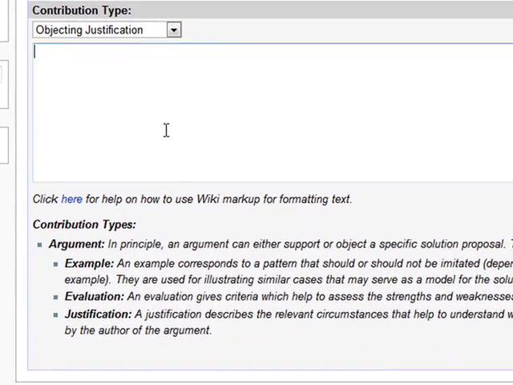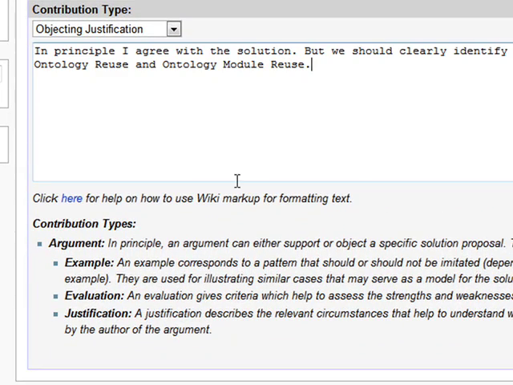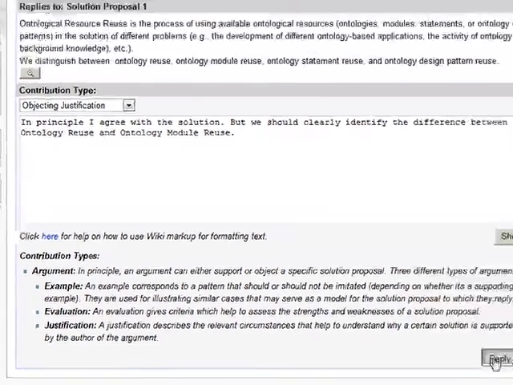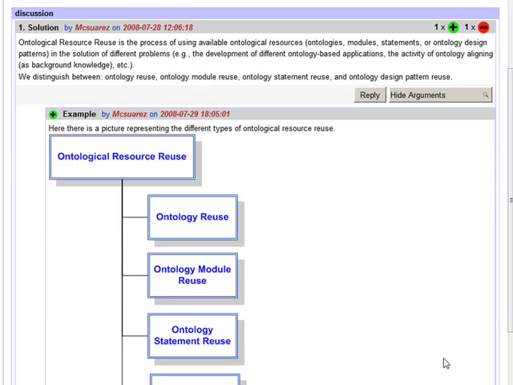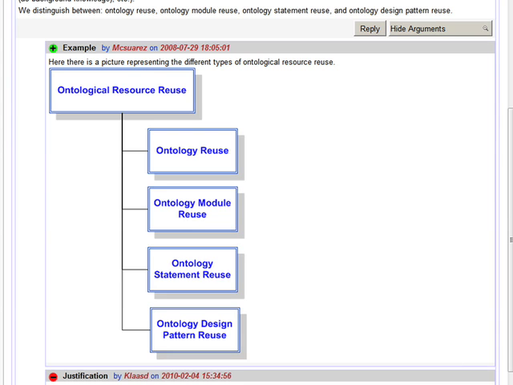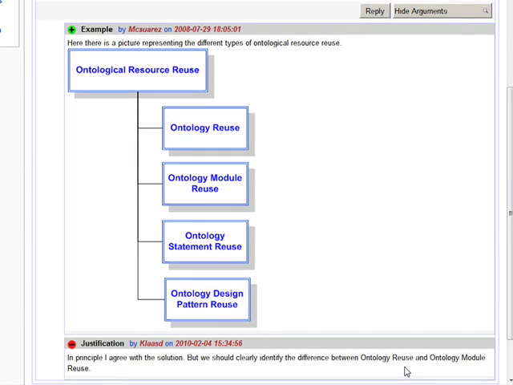Now let's just suppose that we want to dispute a proposed solution. If you're not familiar with the various types of argument available in this context, you're provided with a summary at the bottom of the page. Once you've entered your own contribution, simply click Reply. Now you'll be redirected to the discussion page where you can see your latest contribution.